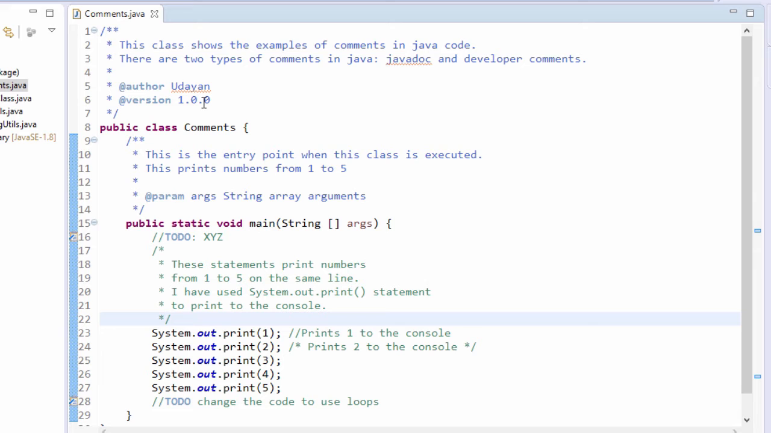And Javadoc comments are for the users who will be using your class and methods. They will not make any changes to your class. They will just use your class. In fact, in most of the cases, they will not have access to Java files. They will work with class files only.